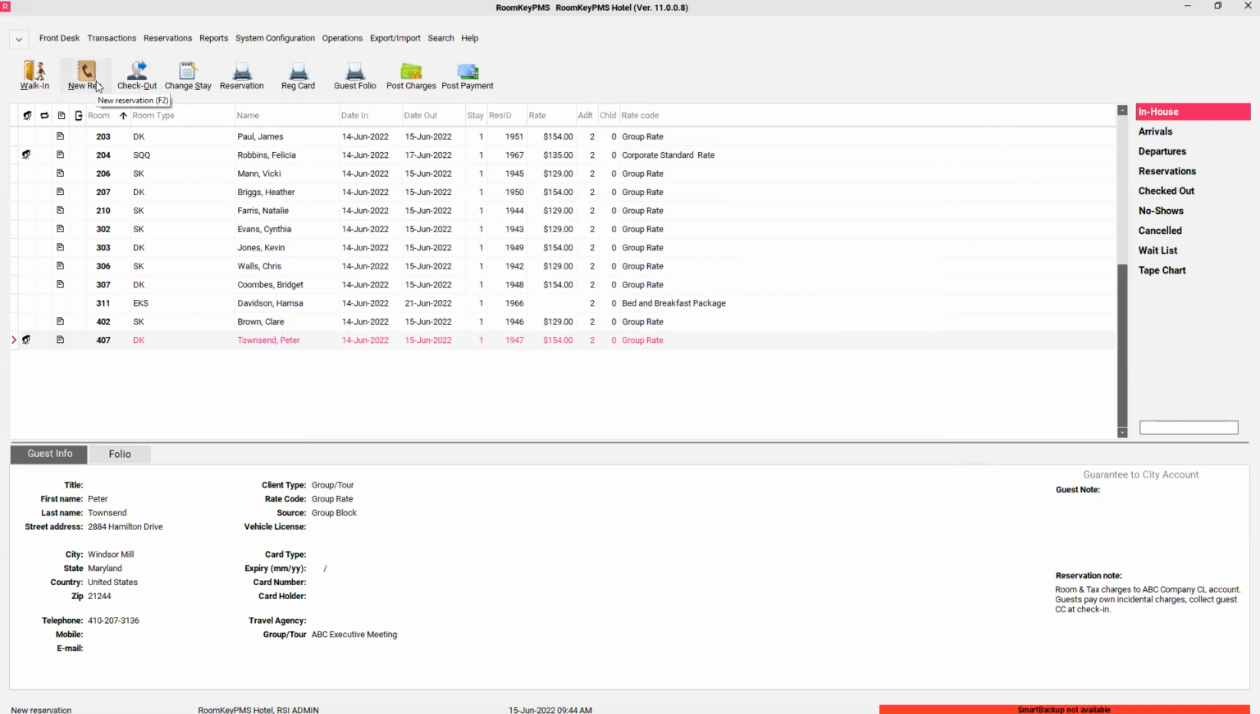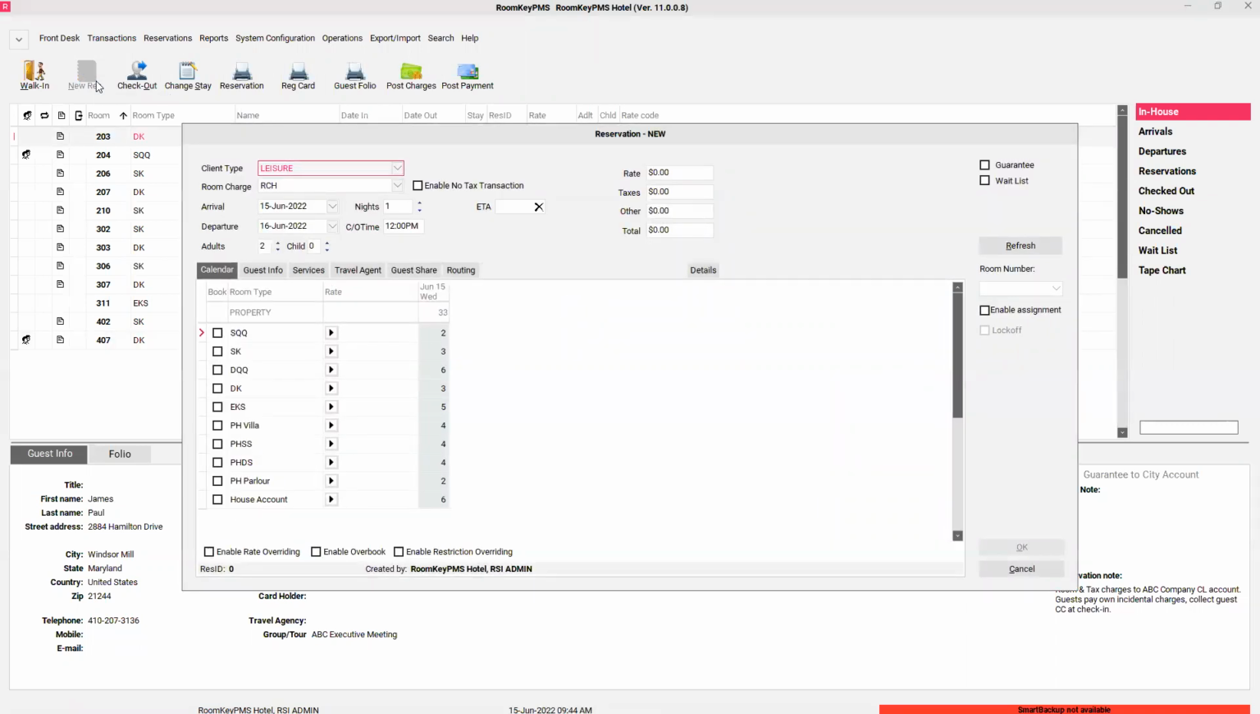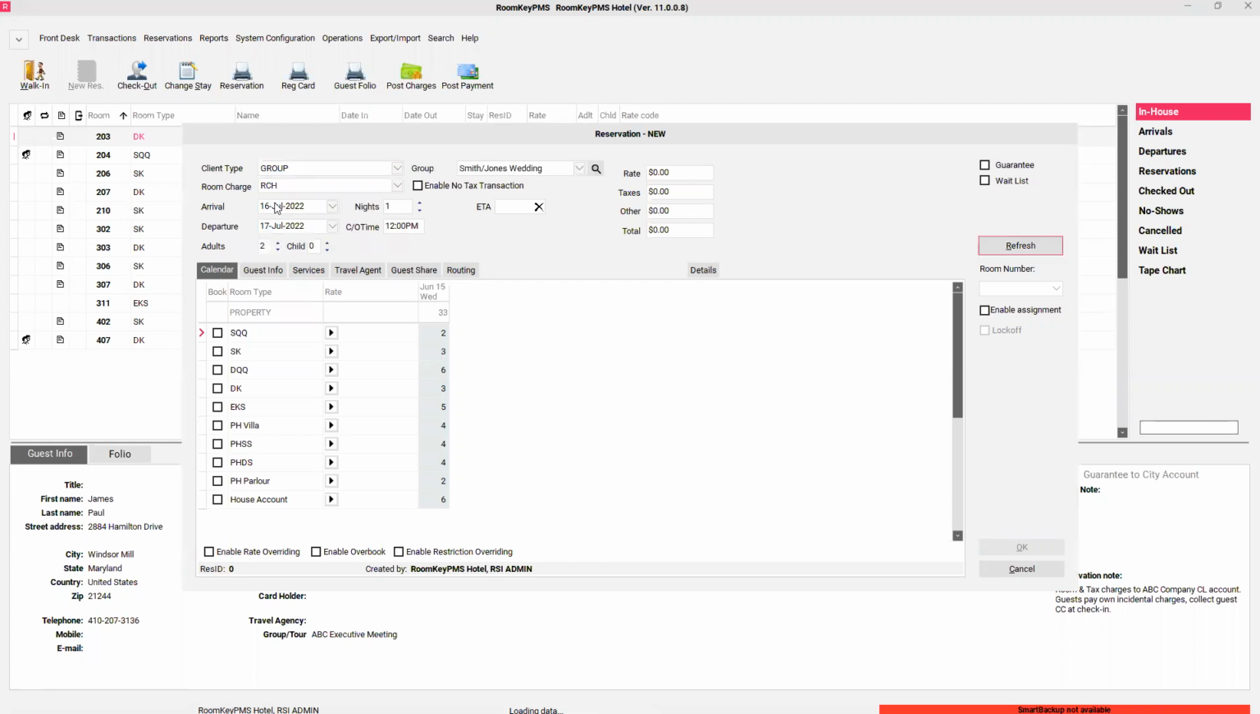So to create a group reservation for any of the groups that are created inside the database, you would start with creating a new res. And the first thing that you would want to do is define your guests. So the guests will typically tell you when they want to arrive and depart. So because I know that that group block for the wedding is going to be arriving on the 16th, I'll jump to the 16th and make sure that the client type is defined as group.